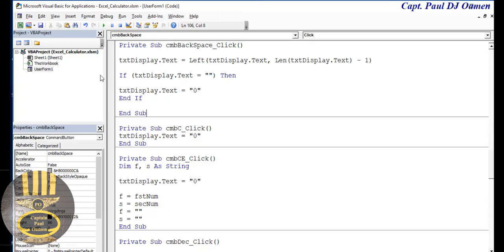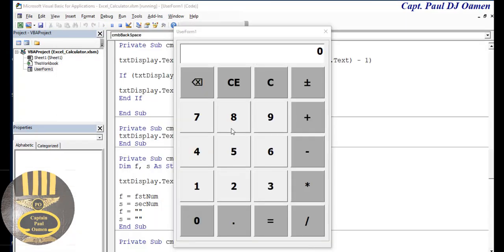Okay, so we're going to run that again. So let's try that out one more time. Okay, get rid of whatever we have. Backspace, there, that becomes 0. That's it. So it's working now, and that's how the backspace works, guys.